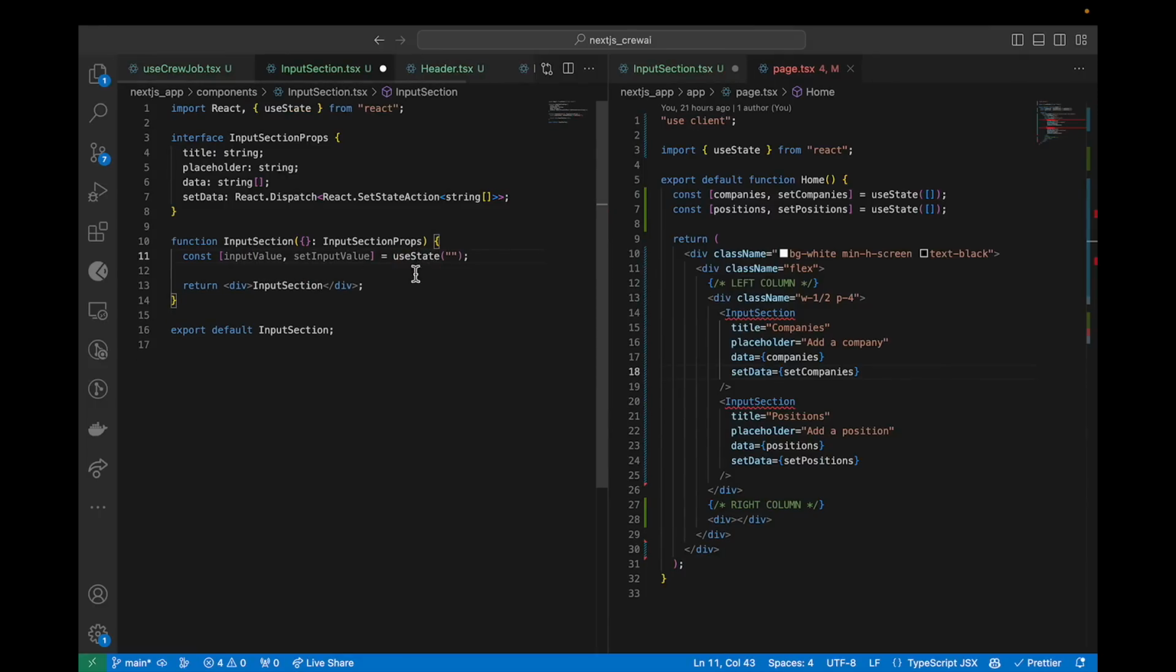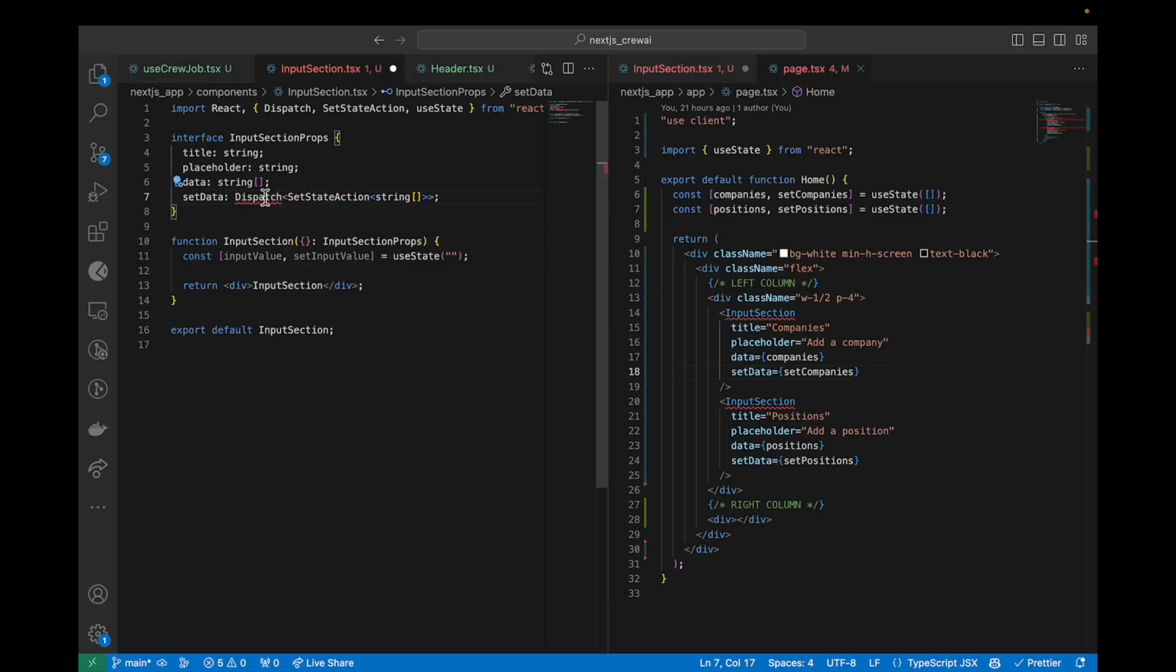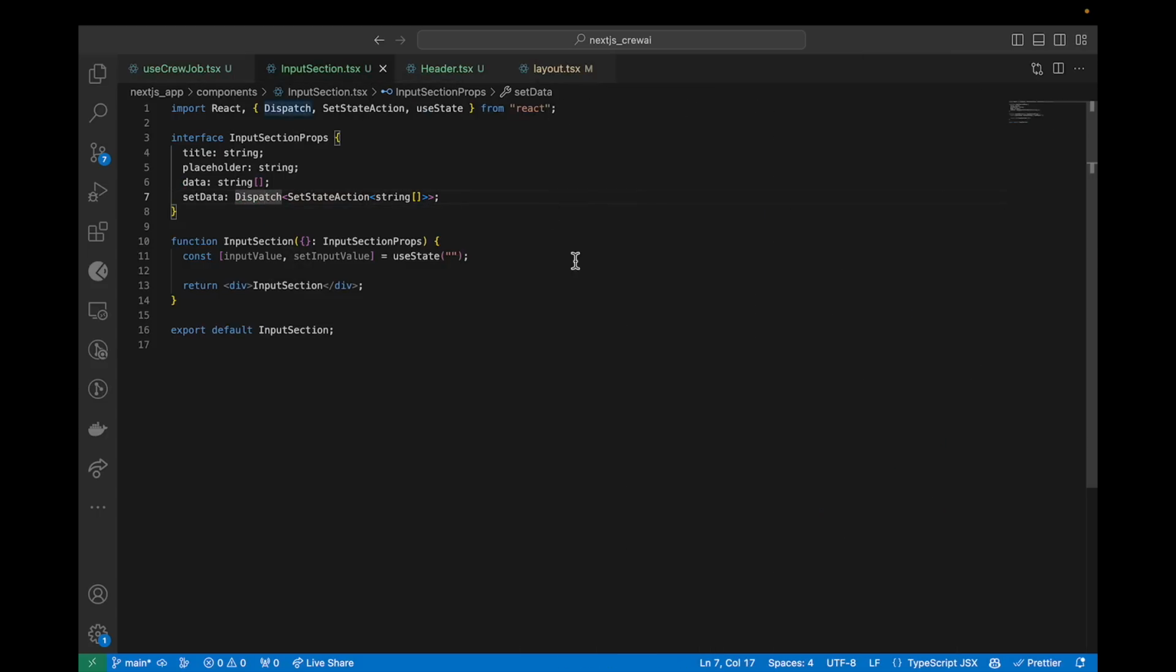Let's go ahead and import that from React. That looks fantastic. We can actually go ahead and import these from React too, so that we don't have to type React everywhere. And you'll just say update import from React. Fantastic. So that's looking great.